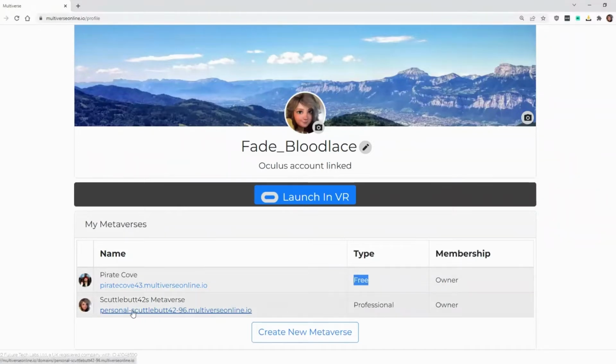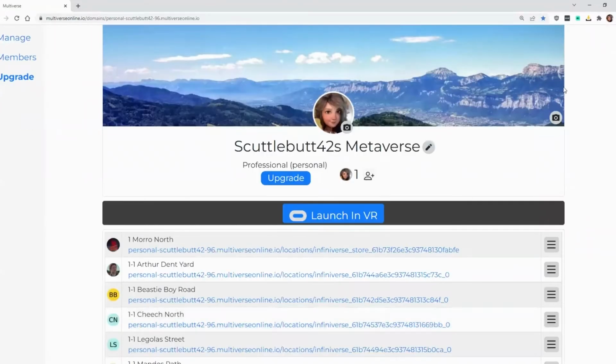When you want to go ahead and establish a new template though, a lot of times you'll want to start with your personal account. So let's go ahead and look at our personal account. Just click on the link. This will bring you to a list of any properties that you have purchased with your account. Notice that all apartments bought within the Infiniverse are going to show up on your personal metaverse.